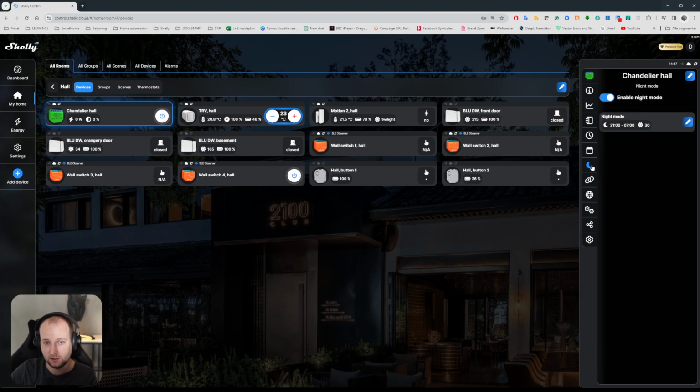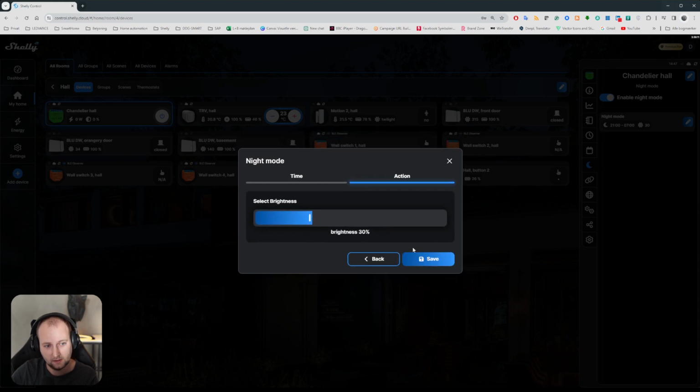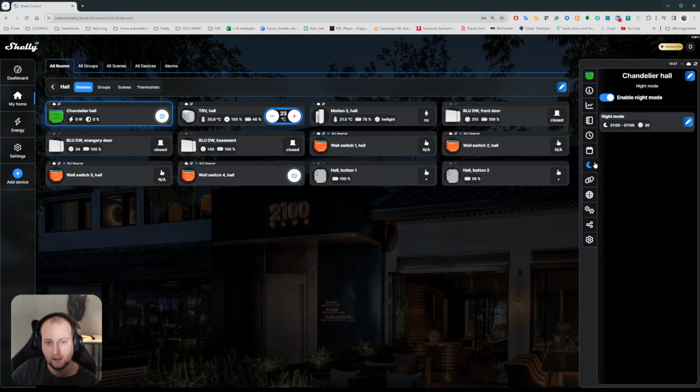Here you can also see if you press the moon icon, you can set the night mode because this is a dimmer. So in the time from 9 in the evening to 7 in the morning, the brightness will only be 30% for this device. And all of these functions here are stored and saved locally on the device. So if the internet goes down or something like that, it will still remember when to turn on and off the light.